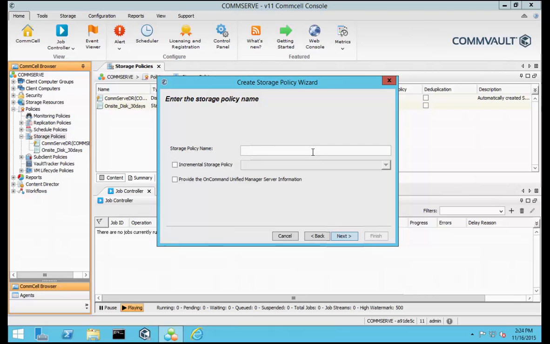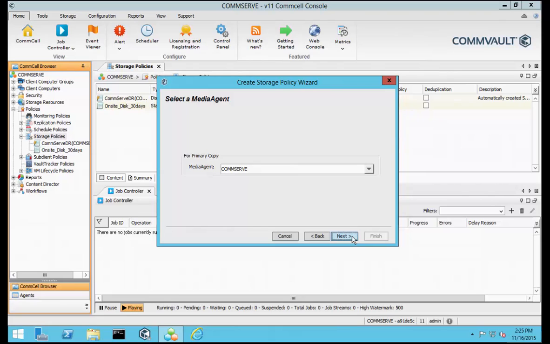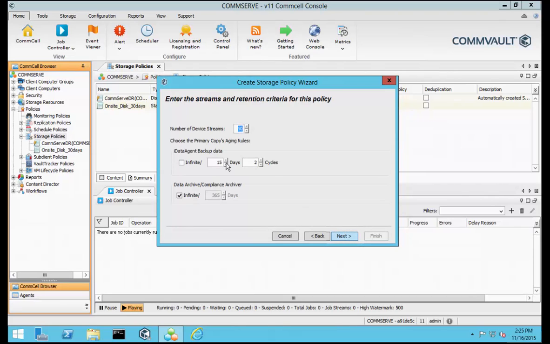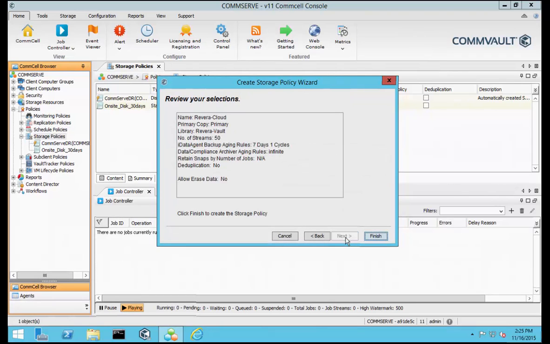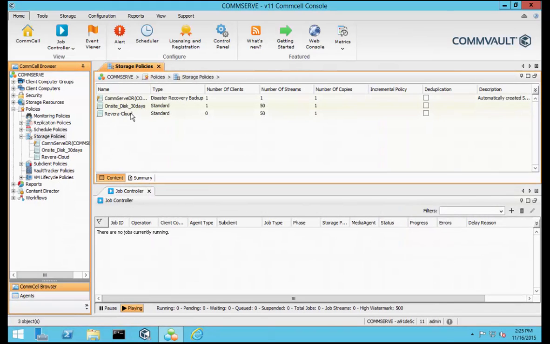Click Next and give your storage policy a name. I'm going to call mine Revera-Cloud and click Next. Select the Revera Vault library from the drop-down list and click Next. Specify the media agent and click Next. Lastly, set your expiration time and click Next. Finish. The Revera Cloud storage policy has been created successfully.